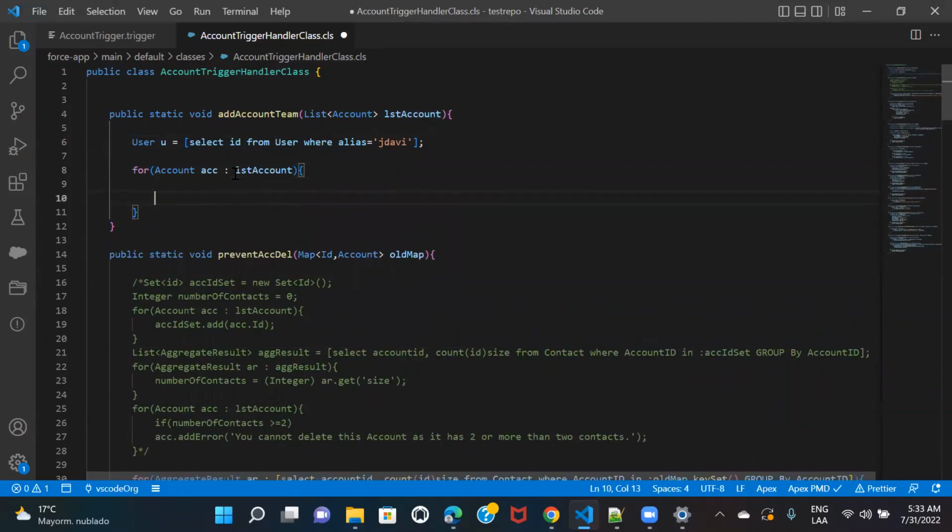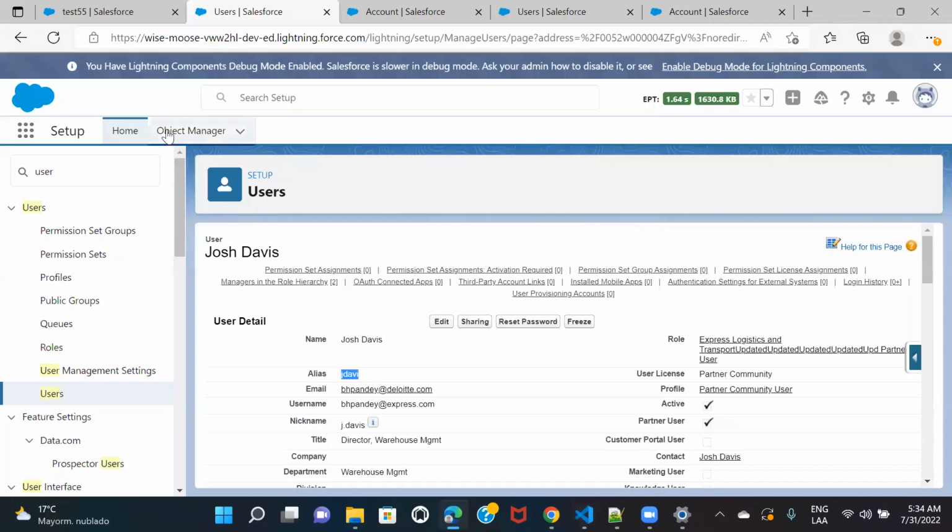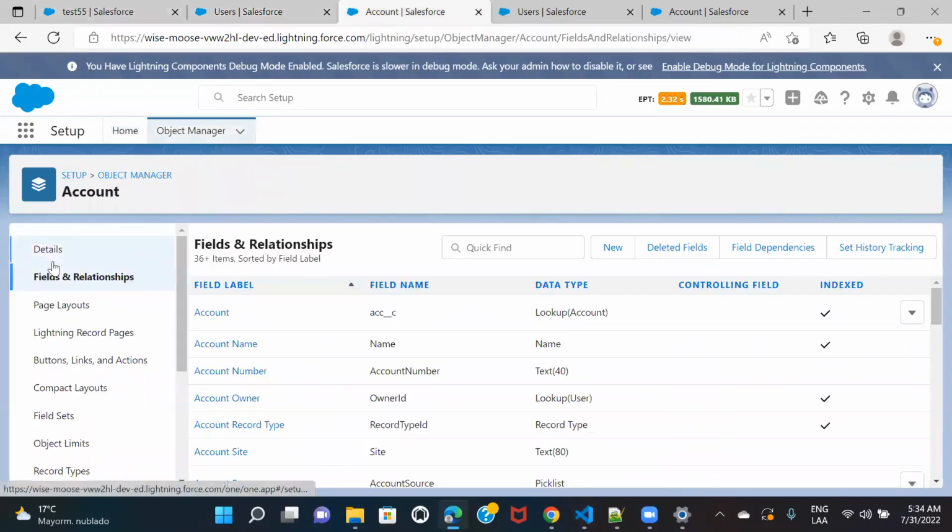Okay, so here it is. Now I have to check if account dot revenue, right? Annual revenue. Let me first check what the name of the field is.